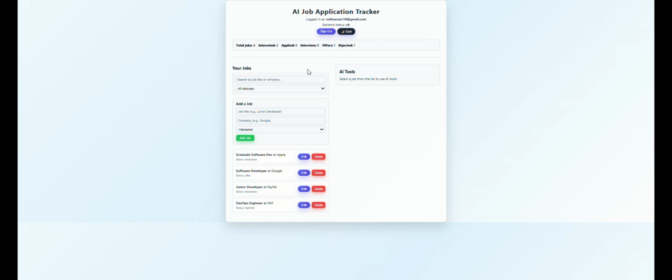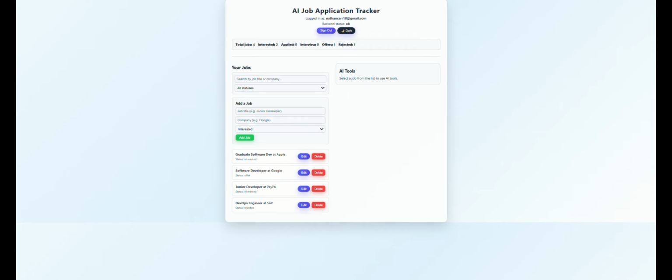Here is my job dashboard. I can see all my job applications with a summary card showing totals. There's a search bar and also status filters so I can optimize my job hunting. When I add a job, I fill in the role, company, and status. This data gets saved to Firestore.